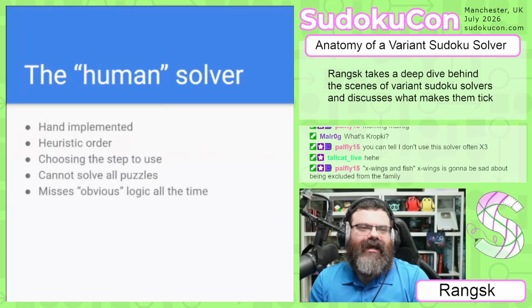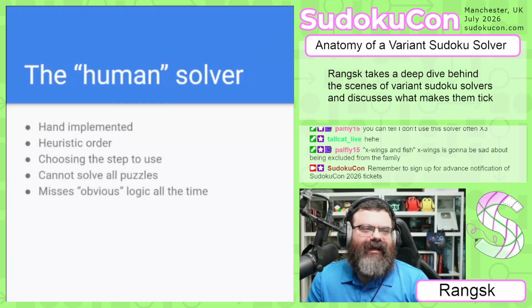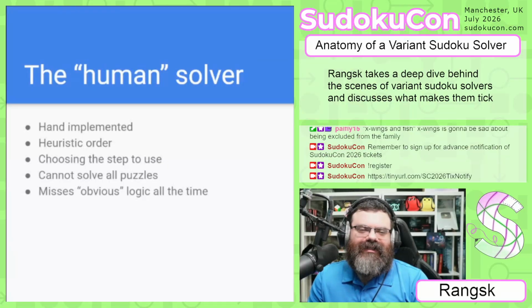So we have that heuristic order. What's interesting about that, something I've noticed as a solver myself, is that not all naked singles are created equal, right? There are some that are extremely easy to find, and some that just kind of hide away somewhere where it's really non-obvious, unless you're a pro solver who's really practiced at finding those. But a computer can't tell the difference.